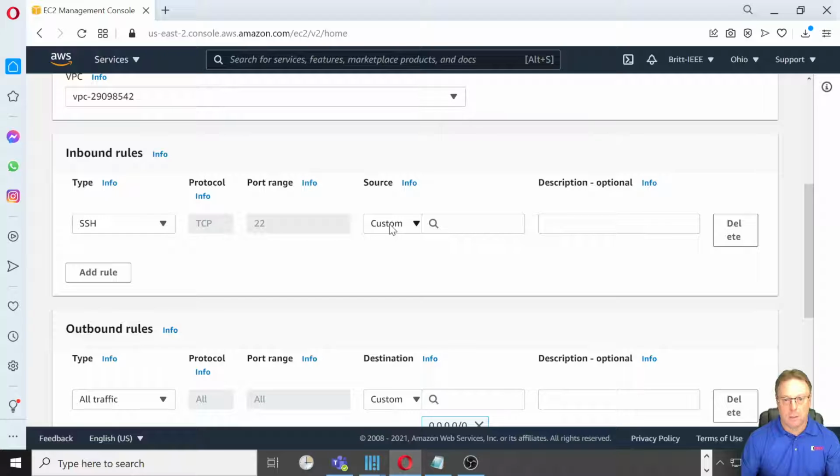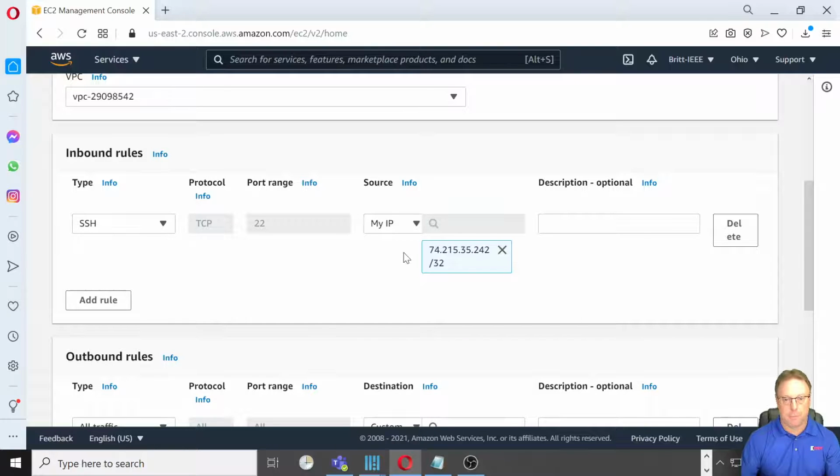Underneath source here, let's click on this custom and come down and select My IP. So this is the public IP address of my computer. This dialog box has the ability just by selecting that to go out and find that. What this is saying now is only my computer, the computer with this IP address, can access the instance over SSH. All right.